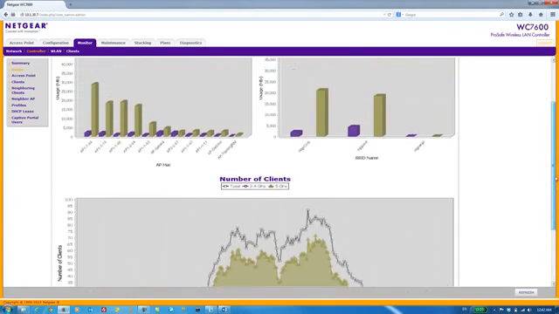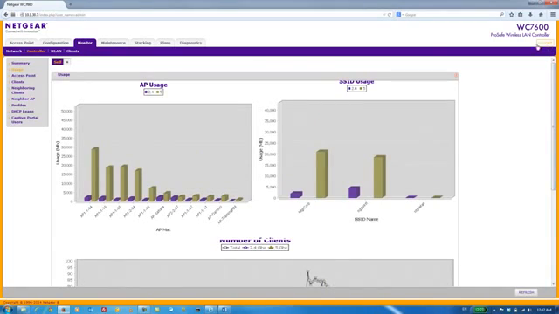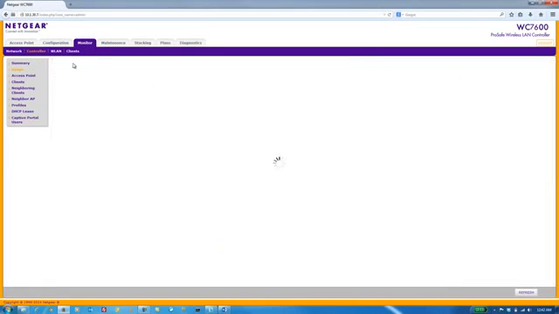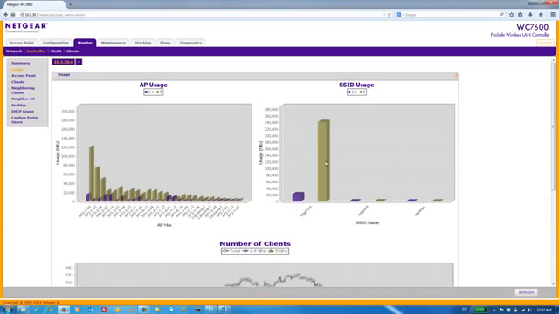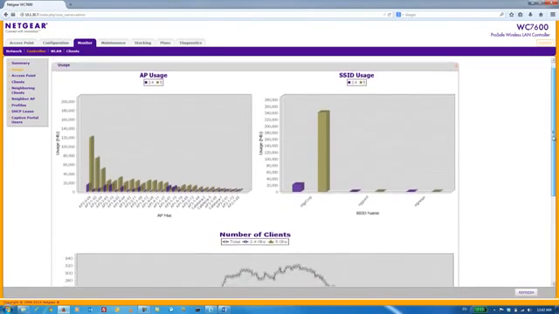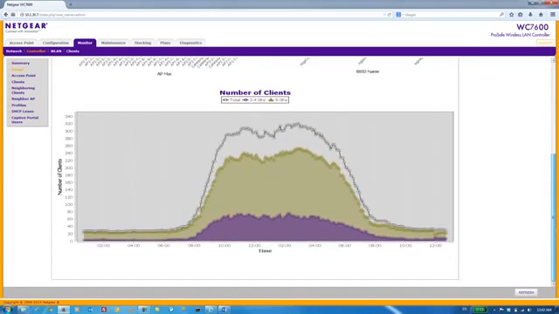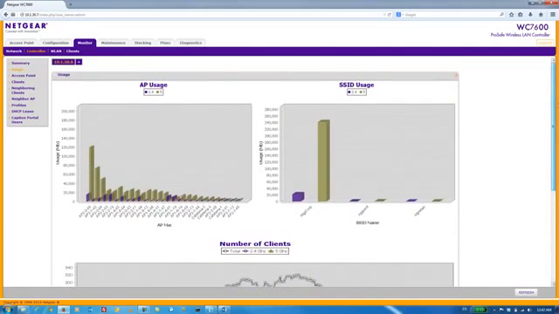If you have multiple WC7600s, it's worth mentioning that you can easily look at the status of the other units by clicking on the plus sign and selecting that unit. Information for APs and SSIDs for the other WC7600 is now shown. Next, we'll go to the access point page.